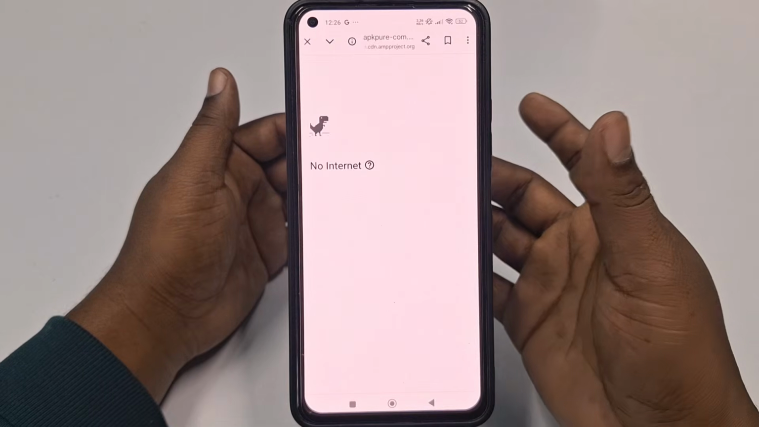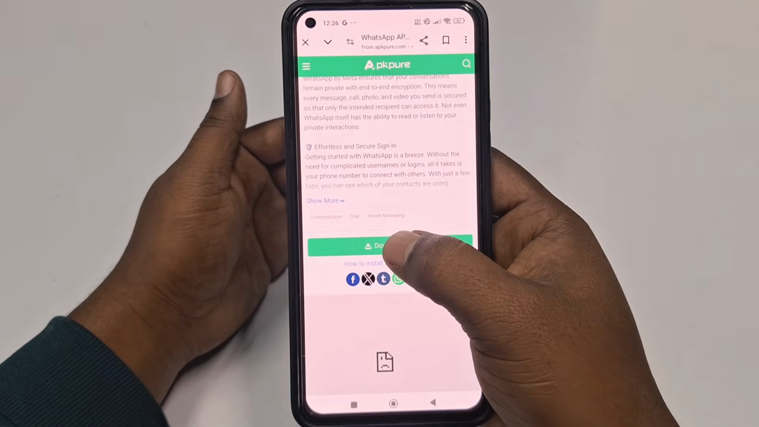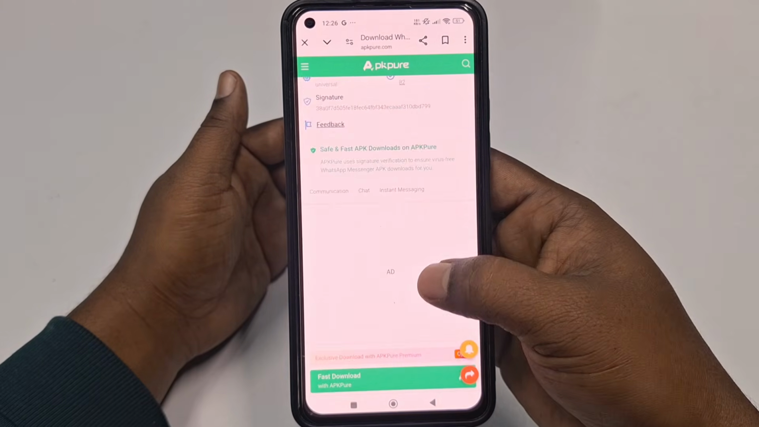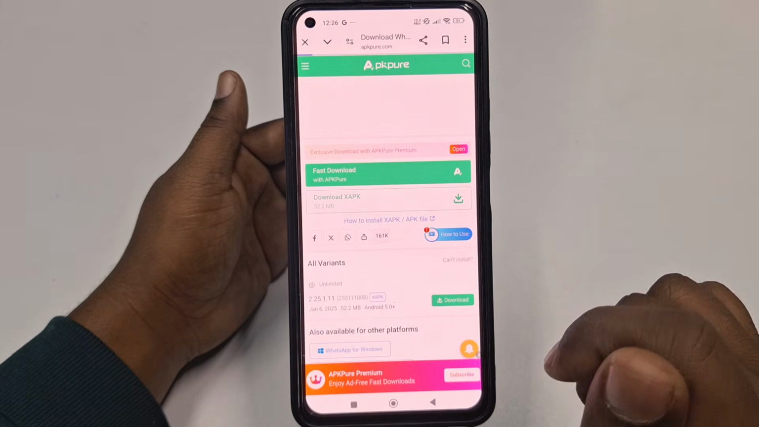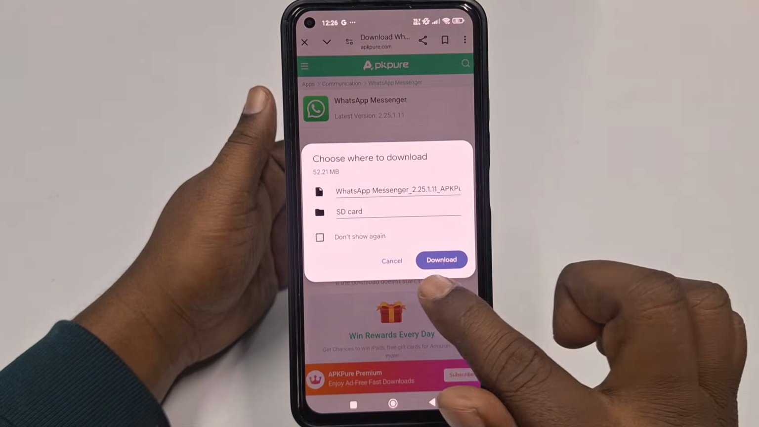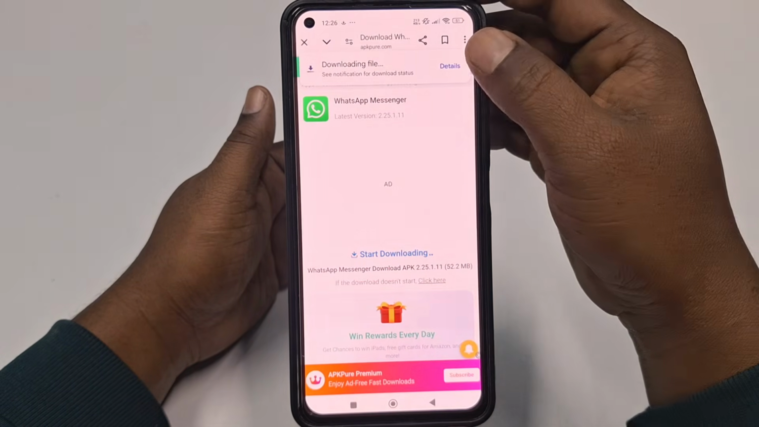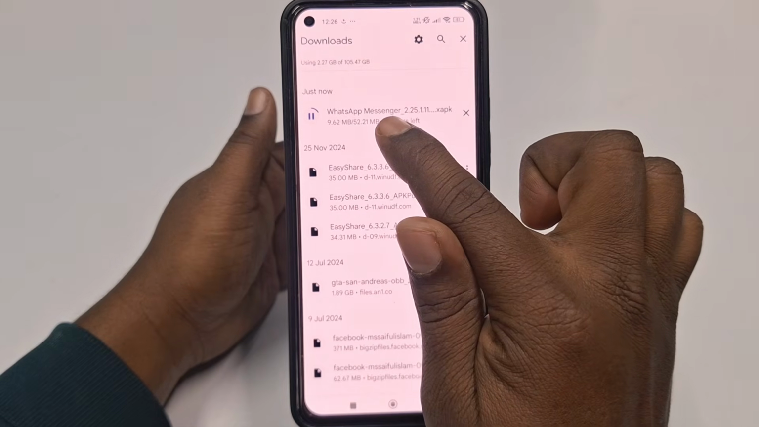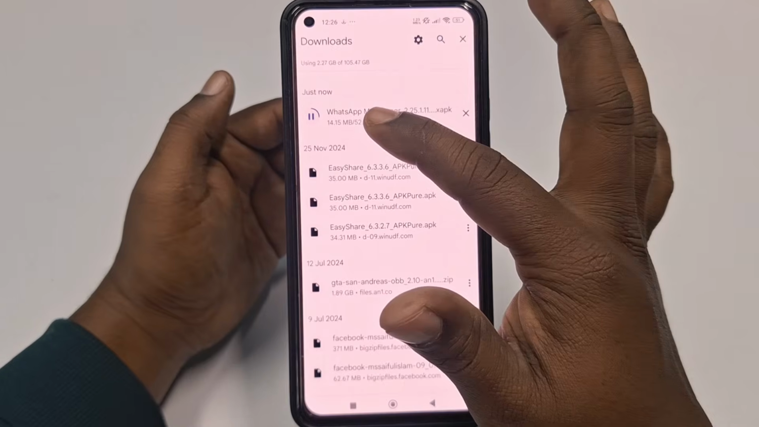Then you need to scroll down. Then click here download APK. Then again scroll down. And you can see in here download XAPK. Just click on it. Then wait for a few seconds. Then choose here download. And then go to details and you can see the WhatsApp application already downloading. So just install this WhatsApp application after downloading.